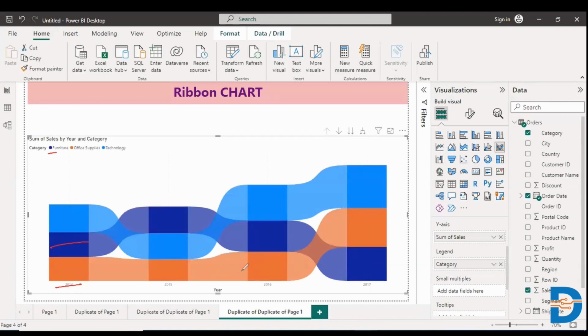It looks like a ribbon, right? And also technology. See, in the year 2014, the sales were very high, gradually decreased in the year 2015, then increased in 2016, and the sales in 2017 also increased with respect to technology related products. So this is all about line chart, area chart, and ribbon chart. All these charts are basically used to do analysis with respect to date and time.